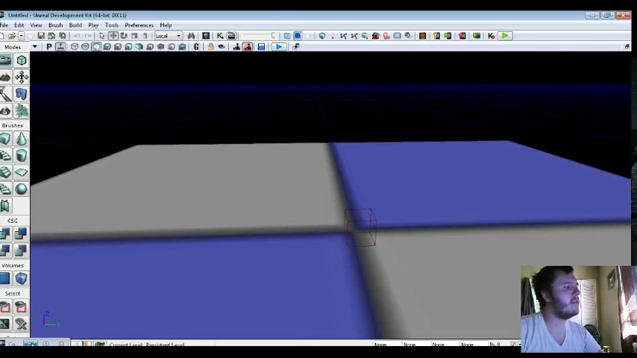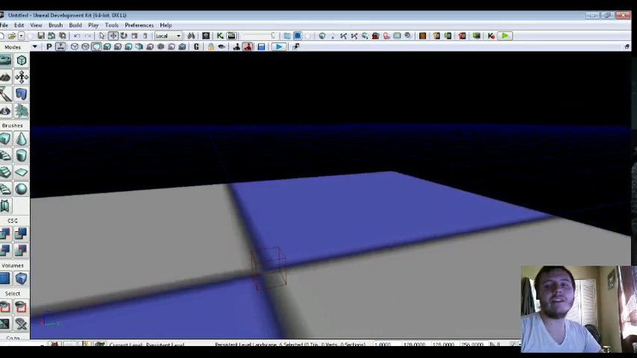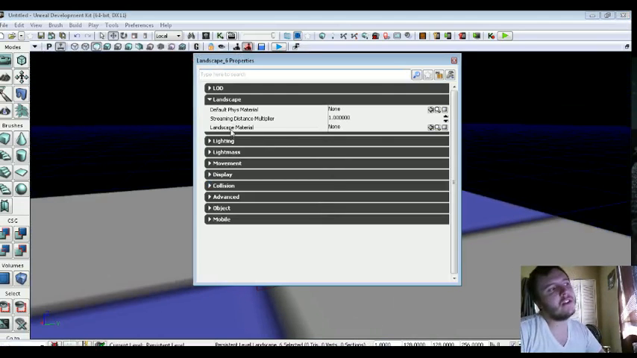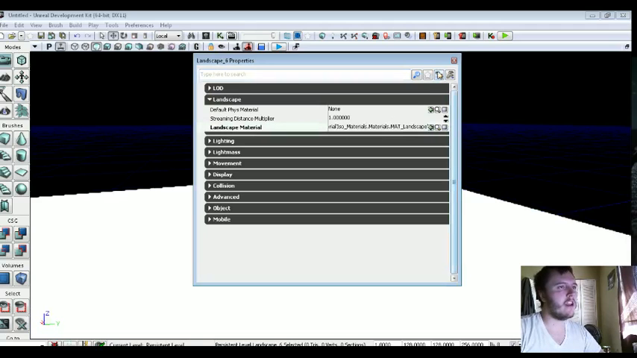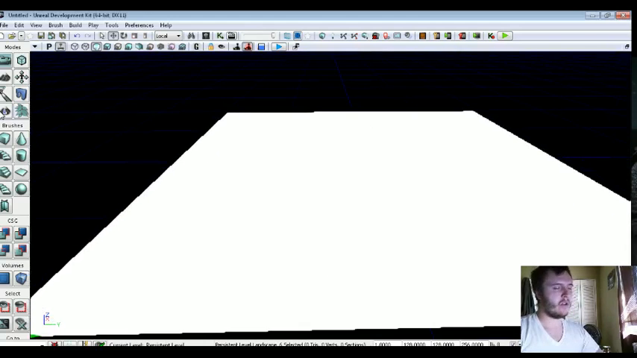Now, it should be selected in my content browser. It is right here. So let's left click on the landscape, hit F4 to bring up its properties, and you're going to see right here, landscape material. Just hit the green arrow on that. And now we have our material. Right now it's all white, which is fine. We're going to go into our landscape tool.